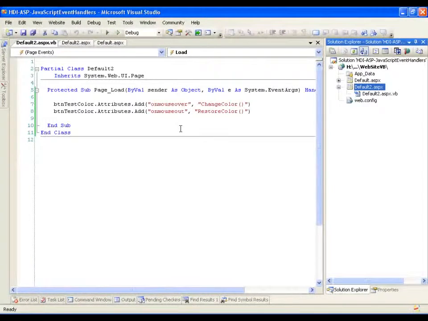And this gives you the advantage of if you need to know some information about other controls on the page, which you would not know at the time that you put the attributes declaratively in the control on the page, as we did in the default ASPX page, you can add them programmatically here behind the scenes in the code behind, and that way you could get access to that information from the other controls on the page.